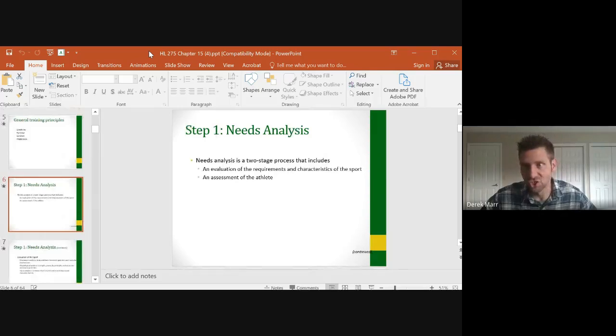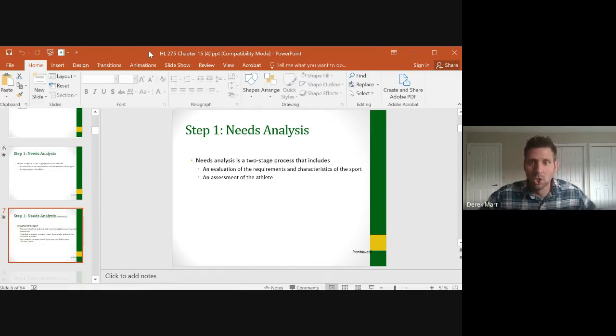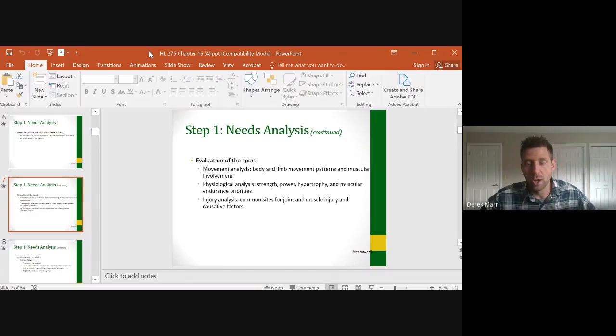So needs analysis is a great starting point. So really what we're doing with this is an evaluation of the requirements and characteristics for the sport or the goal of the client, and then an assessment of the individual or of the athlete. So the evaluation of the sport, this is going to include a movement analysis. So what body and limb movement patterns are used, what muscles are involved, physiological analysis, all right? So what type of strength or power, hypertrophy, muscular endurance, what is the priority in order to achieve the needs of that sport? And then an injury analysis. What are some of the common sites for injuries? So joints, muscle injuries, what is factoring into that?